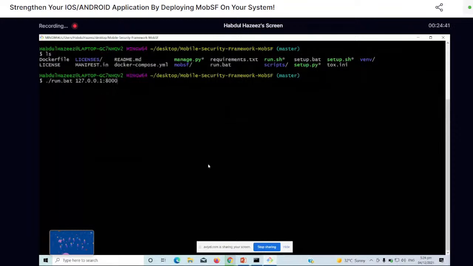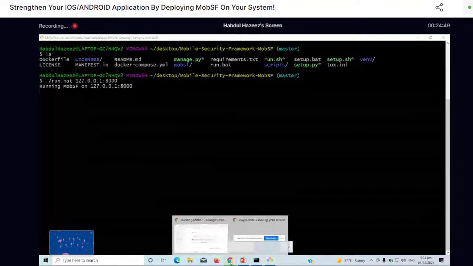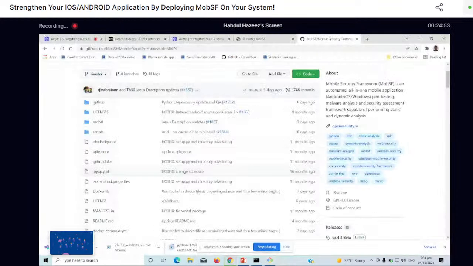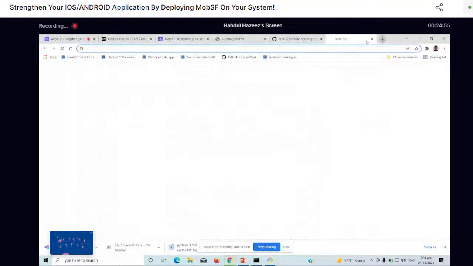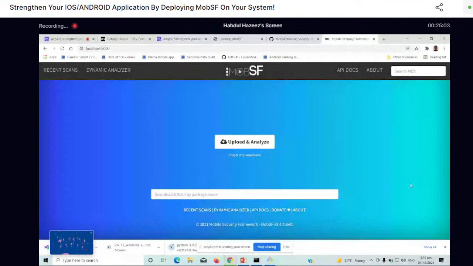127.0.0.1. That's localhost 8000. Okay, with that, it's running on that particular port. Now, let's go back to our browser and check it out. On a local stream, 127.0.0.1. Yes, here we are.